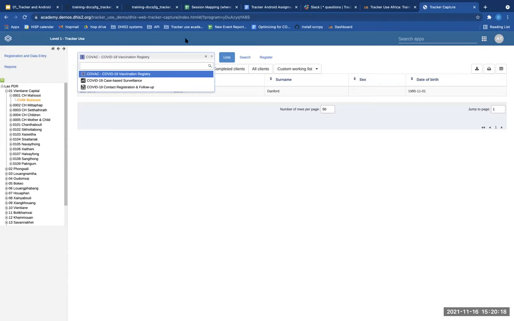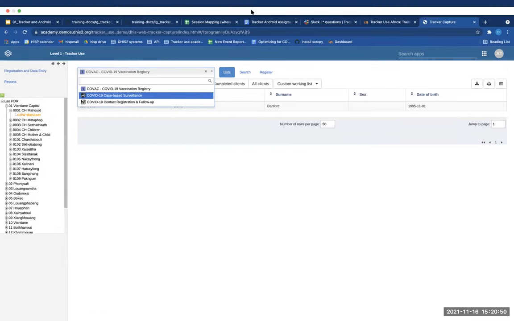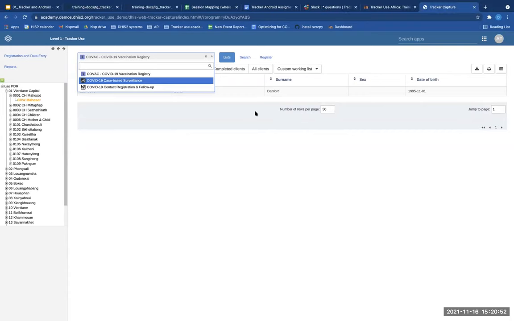Okay, so the dashboard might be empty because we still haven't done that session yet, but are you able to access the tracker capture? Hello, are you able to access the tracker capture and see the different programs? Maybe on the exercise instance we can't access the tracker capture, but on the demo instance, we can. Yeah. All right, thank you. Just a few more questions before we go for the break.